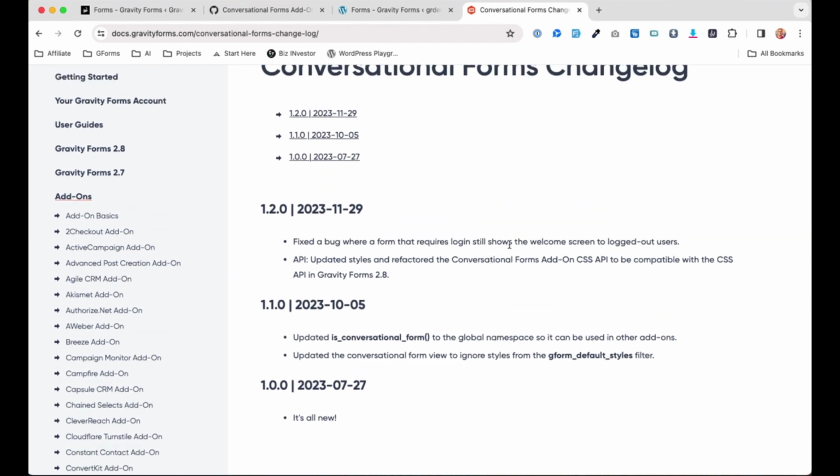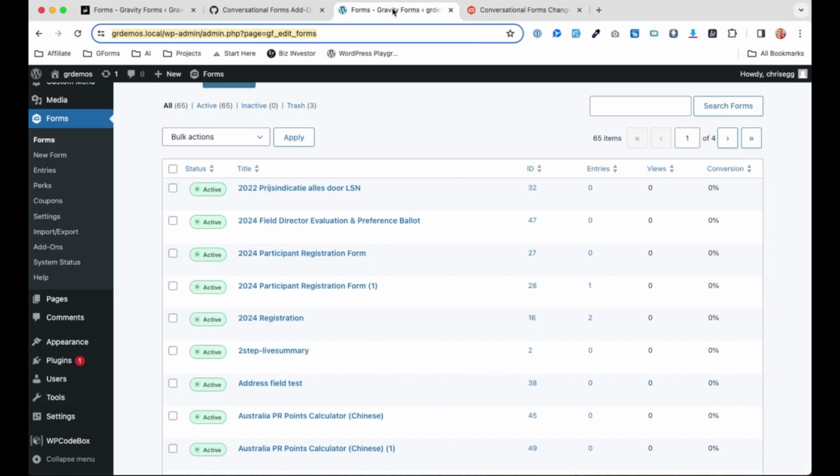So I'm about 6 months behind here. But that's okay. I want to do this because it's something a lot of people look for, a lot of people want to use, a lot of people need. And I really like the way Gravity Forms has rolled out this feature. Now this is not a core feature, it is an add-on.